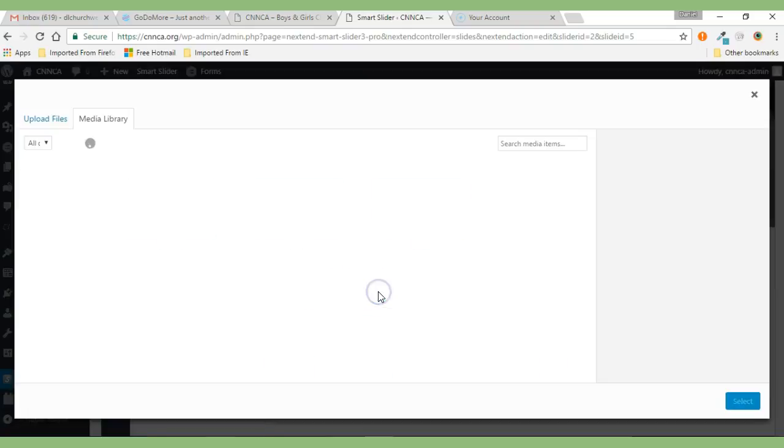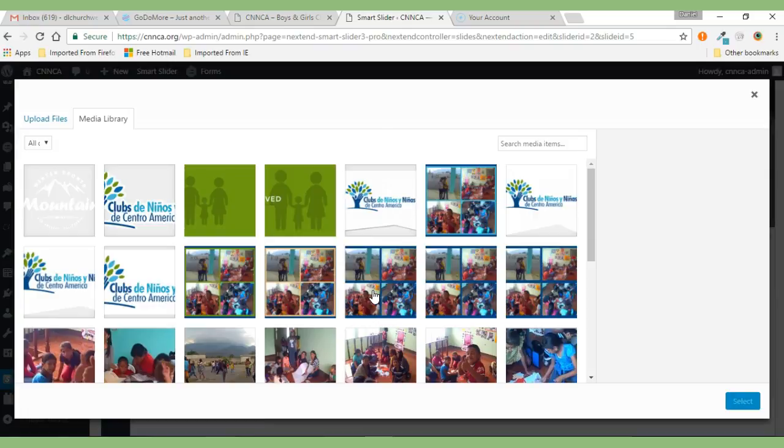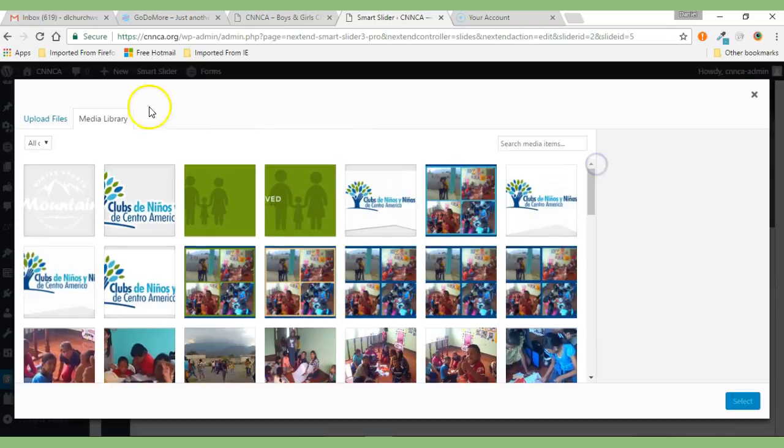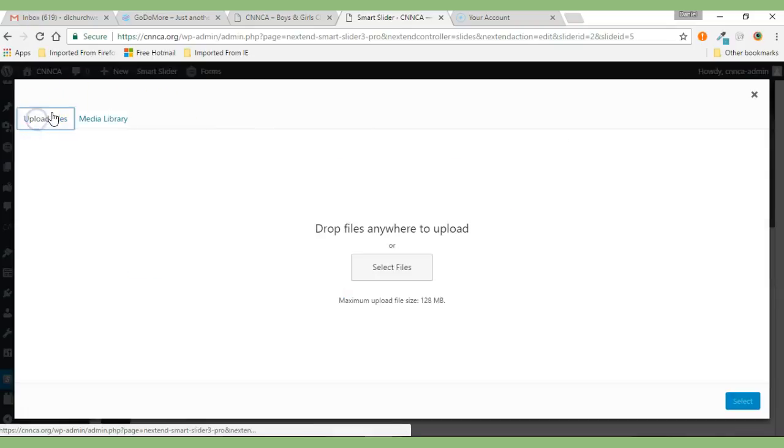So I click on the green area right here, and now I have a couple of choices. One is I can choose from my media library, which is all the pictures which are currently on my website, or I can select files. I can upload files from my computer, which is what I'm going to do.